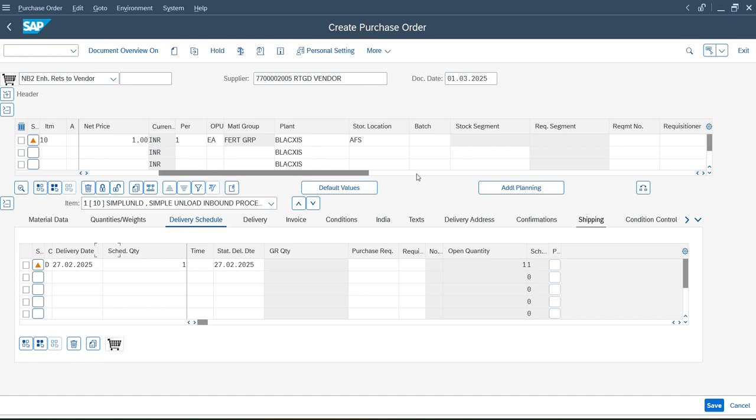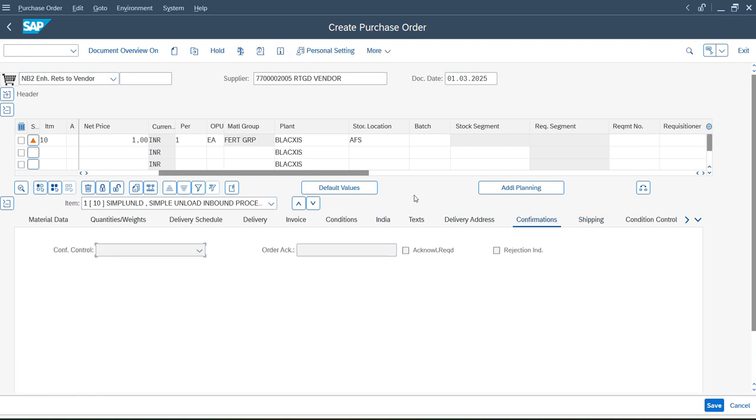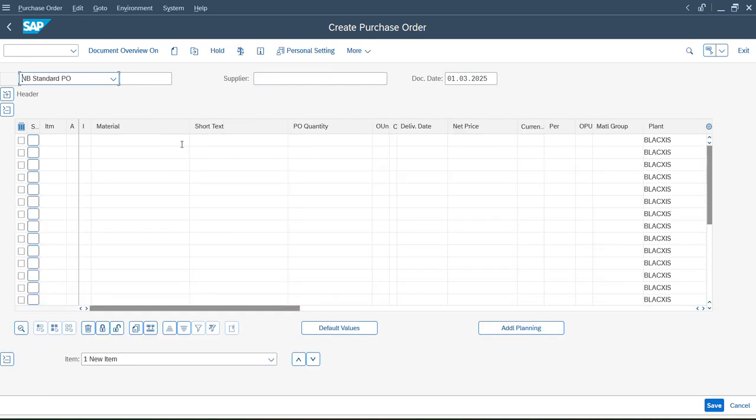Now, one thing you will notice is that because it's a return to vendor scenario, let me try to create it from scratch. The confirmation tab will be grayed out, but this tab will be enabled if you're dealing with return STOs. Because in this particular scenario, when we are talking about return to vendor, we won't be receiving the product against this purchase order again. At least not for the same line item.